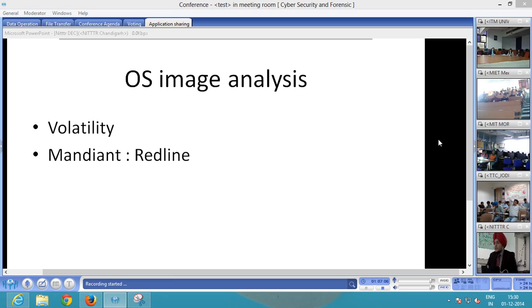So two tools, you can say two platforms that you can use for operating system image analysis, are Volatility and Mandiant. Now, Volatility is open source. It is provided by most of the Linux libraries. You will get Volatility freely. You may get a trial version of Mandiant, but Volatility is the best thing. You don't need to go for Mandiant Redline, right?